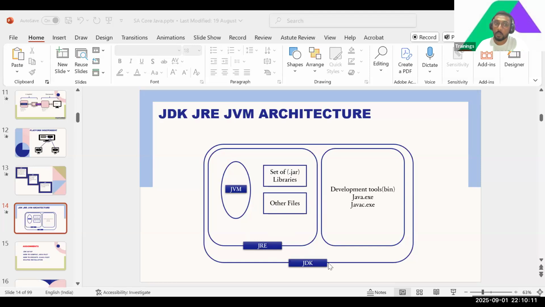Tomorrow before class, everyone should get the JDK installed. But before you install it, there are ways to check whether JDK is already installed or not. I will explain that. If I want to use Java, JDK has to be installed. Many of you might already have JDK installed on your machine. If it is not installed, how do you check that? That we will see.